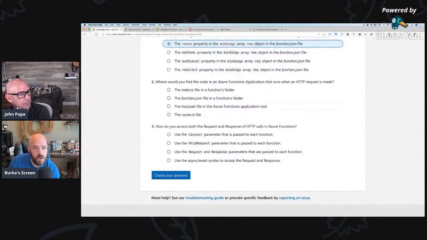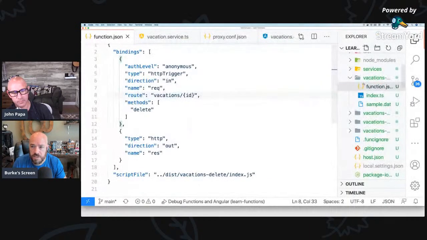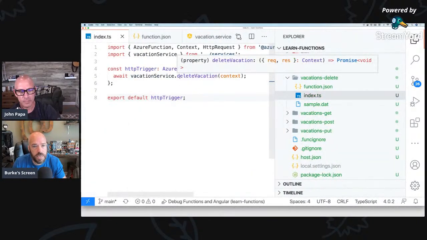Where would you find the code in an Azure Functions application that runs when an HTTP request is made? In the index.ts file, in the function JSON file, both in the function folder, in the host file, in the Azure Functions application root, or the routes.ts file. This one I'm pretty sure on is A again. Like, the function code? The function, yeah, the function code. So the code for each of these functions, each one of these functions has an index file, and that's where the code is.